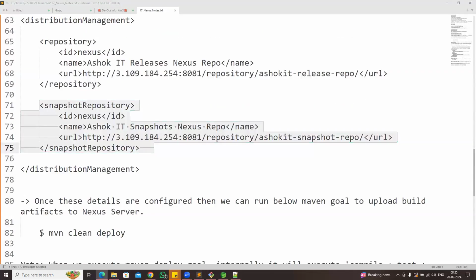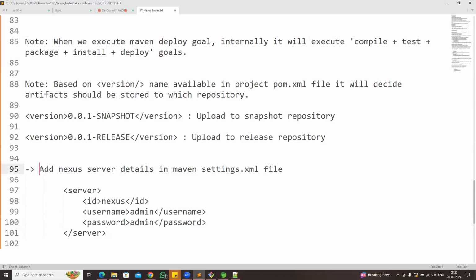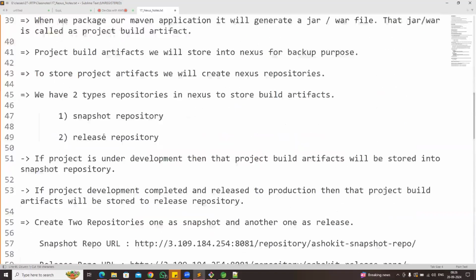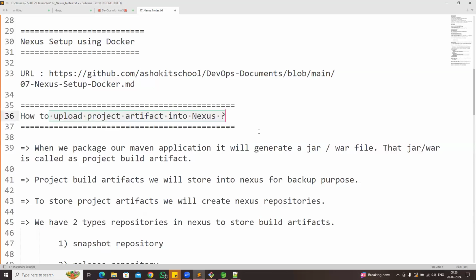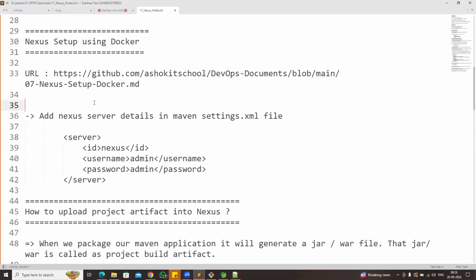So we need to configure Nexus server details in the Maven settings.xml. We need to add Nexus server details in the Maven settings.xml. Let me give this a step before this. So how to upload project artifact into Nexus? Once the Nexus setup is completed, configure Nexus server details in Maven settings.xml.